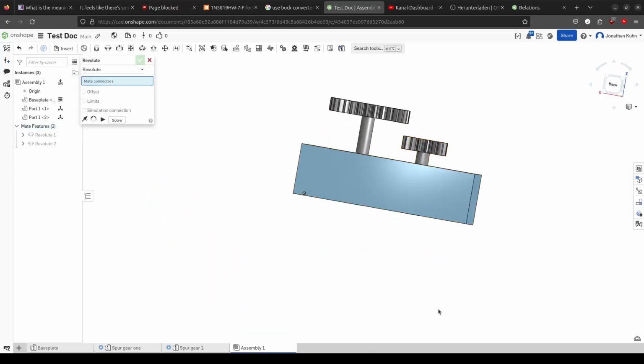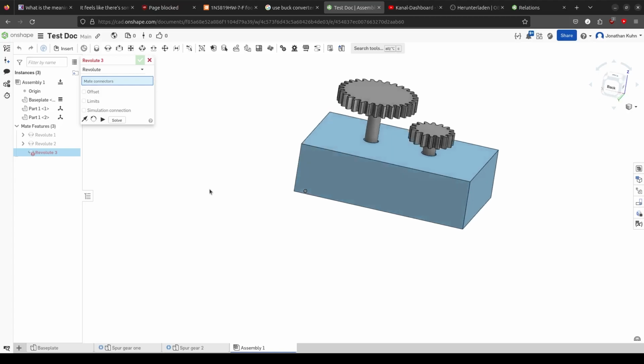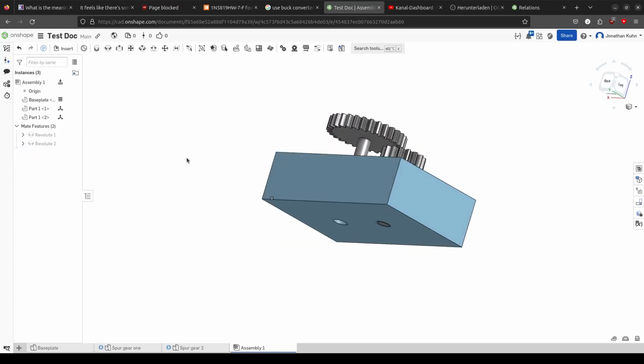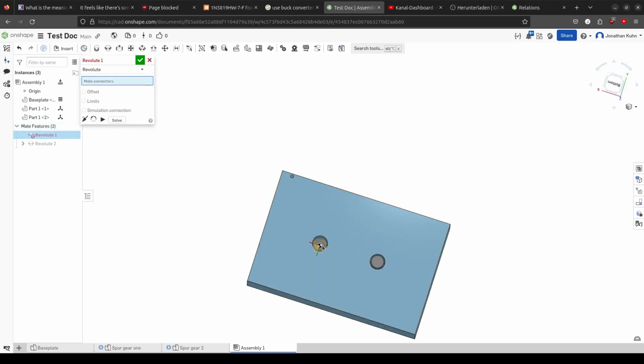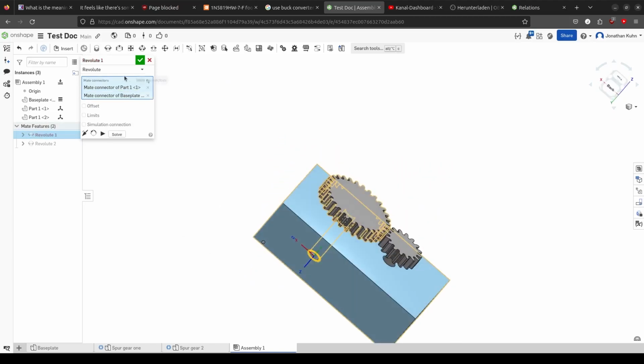I mated my first part wrong, but that's no problem because we can edit mates. For that, just click on the old one and edit the mate connectors. After we've done that, we can add relationships.